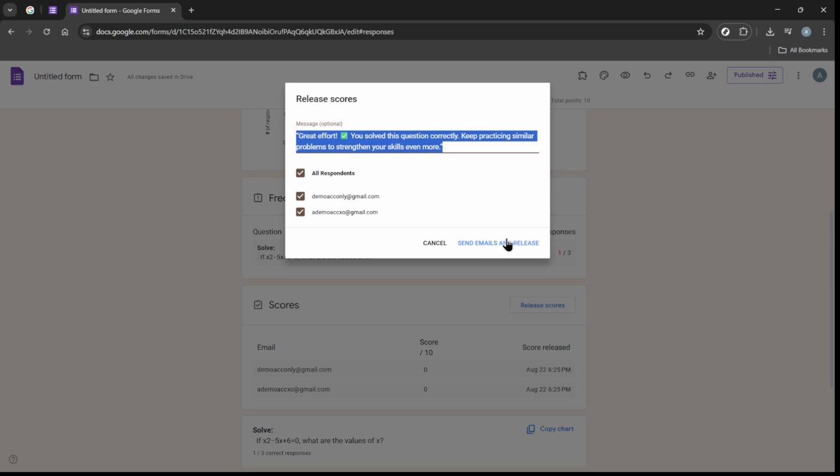And there you have it. By following these steps, you can effectively provide feedback along with released scores in Google Forms, turning your quizzes into powerful educational tools.